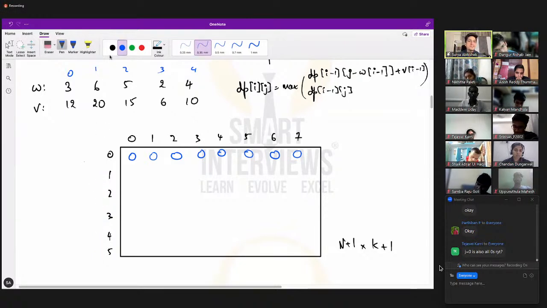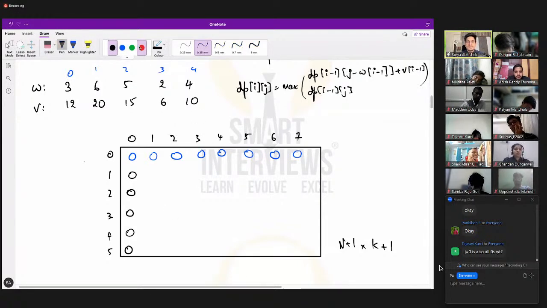J equal to 0 is all zeros. Basically, J equal to 0 will also be all zeros. That is right. Capacity 0. Nothing can be added to your knapsack. So total value is 0. So I hope you are having the context here that this is the capacity dimension, this is the items dimension.